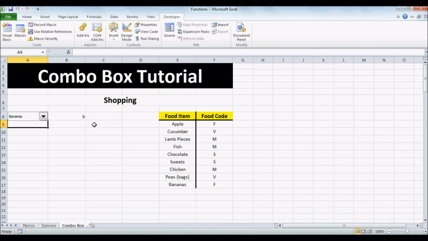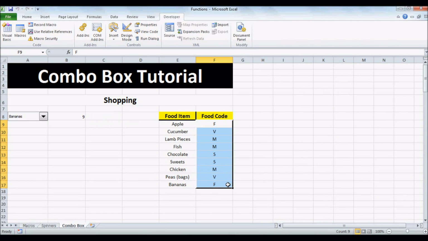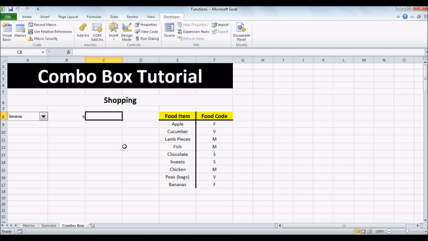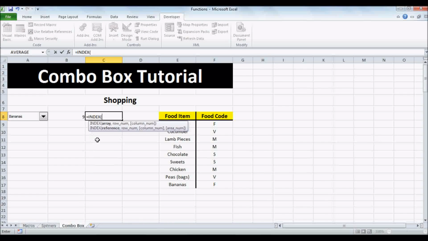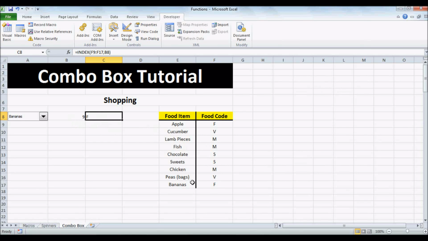Now this is not very useful, especially if I want these food codes. So what I'm going to do is use the INDEX function. So you go into the next cell, type in equals INDEX, and here it's asking for an array. So I want to use this array here. And the row number is this row here, whatever B8 is. And there is no column number, so you don't even have to put that in. And just press enter, and it's given me F, which is the food code for bananas.